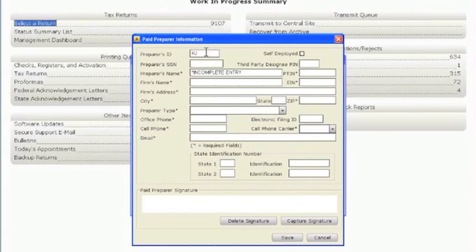All right, so a couple things. One, because of the new laws, the software does not require a PTIN. In this case, the only field that you need to populate is the preparer social. Now we're going to put the preparer's name. The PTIN is not required anymore, as I mentioned.